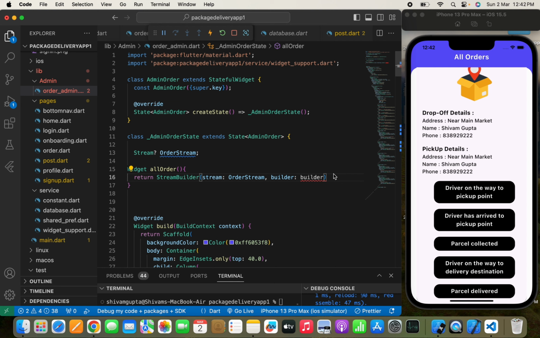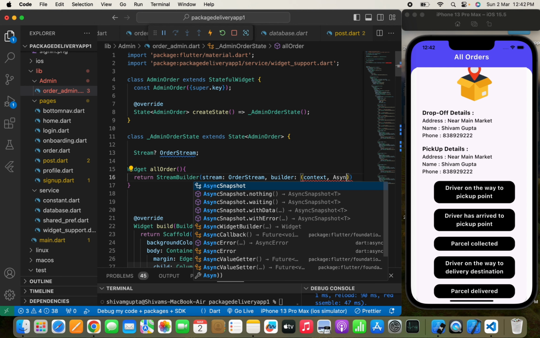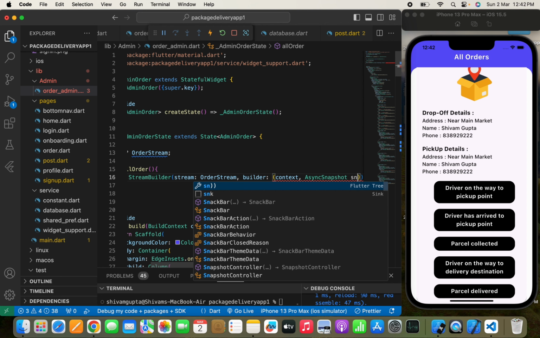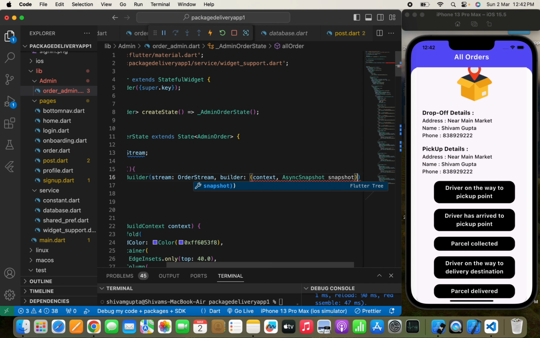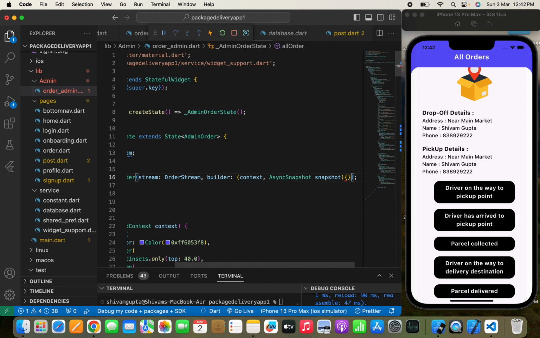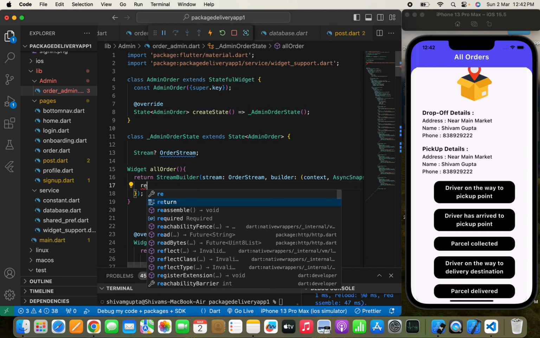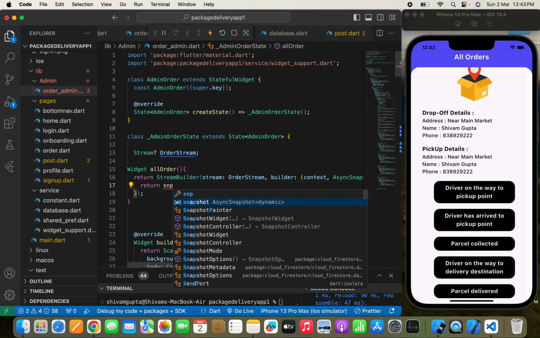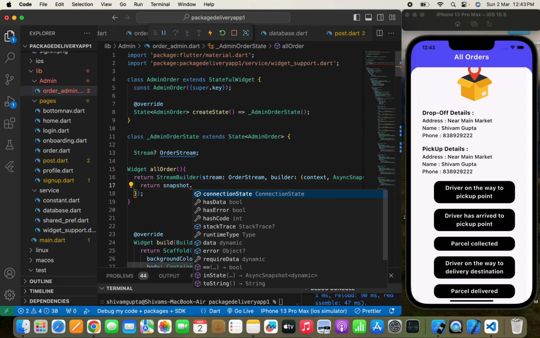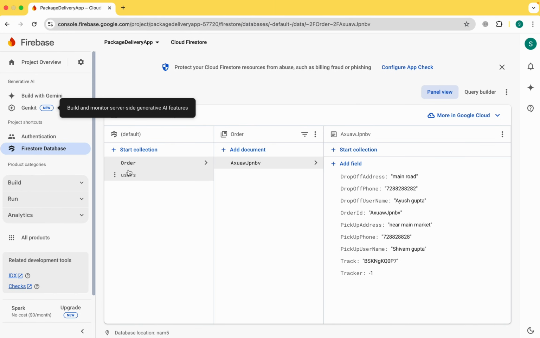Now once we have passed this, we need to pass a builder, and in the builder I just need to pass a context, an AsyncSnapshot. So I'll write AsyncSnapshot snapshot, something like this. Now here I'm going to pass the return, and in the return I'll pass snapshot.hasData. Now what is snapshot.hasData? So snapshot.hasData will check, when we are getting the data from the order collection, whether the order collection has the respective documents or not.